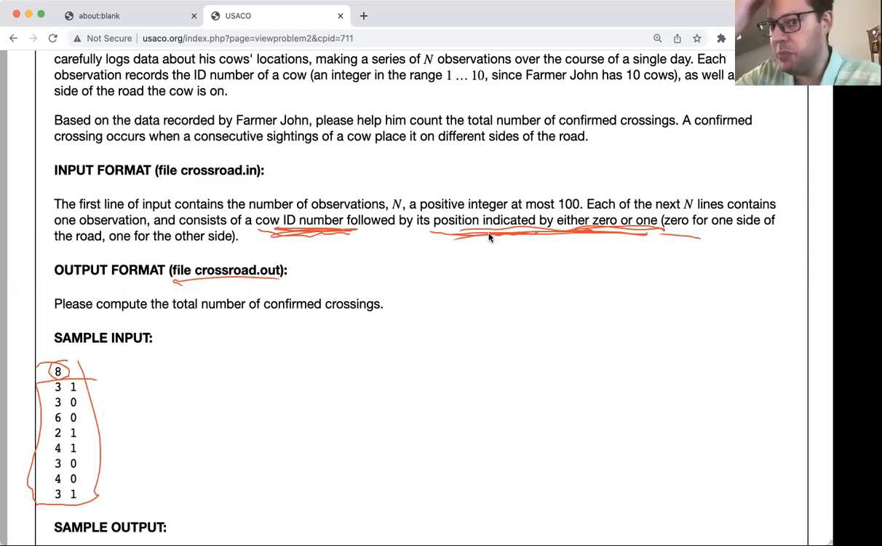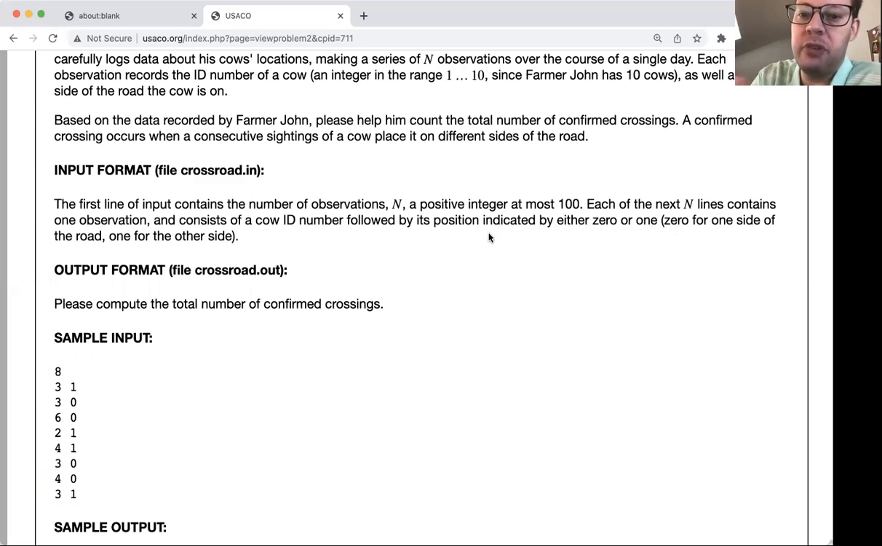Okay, now this seems like this is super straightforward at first, but this actually has a little bit of a tricky twist to it. And the reason why is because the first observation of a cow, for example, this 3-1, that is not a crossing. But we need to be able to recognize when we have a cow for the first time that they have not crossed the road. But then when we have a cow for the next time, they may or may not have crossed the road, depending on what side of the road we've observed them on.